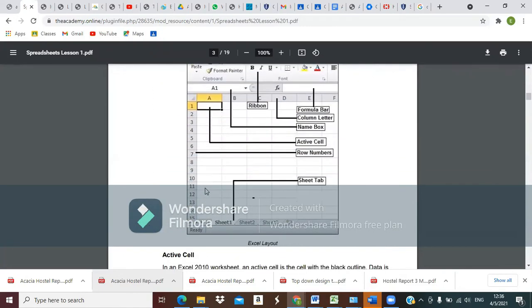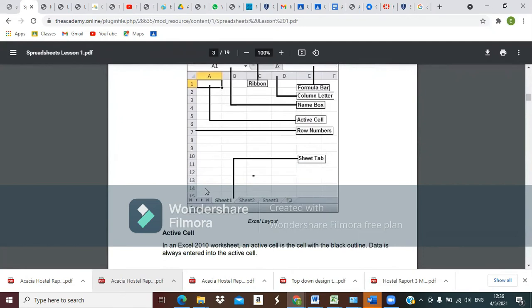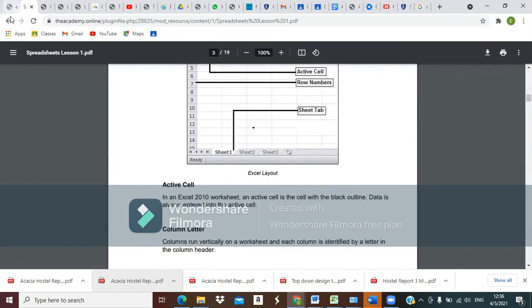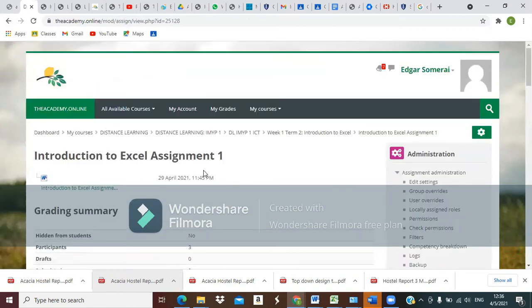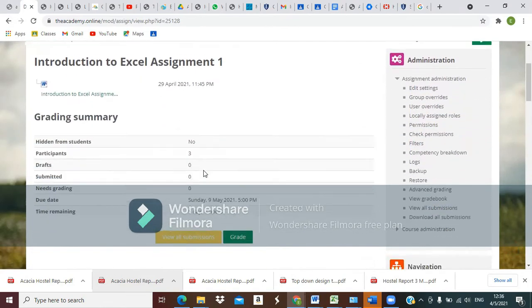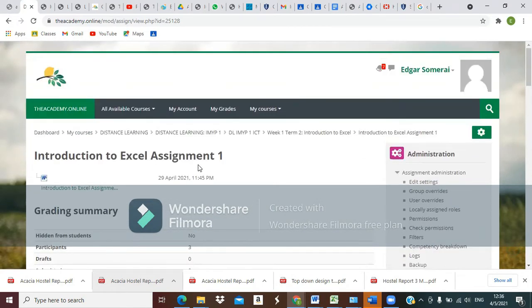Okay, this is just a little portion from the textbook that I showed you, which is right at the start. Going forward, I'll be able to just refer to that textbook for you. Then there is this introduction to Excel, which is our first assignment. That is what you also need to learn and use as well. That is the first assignment that we'll be doing.